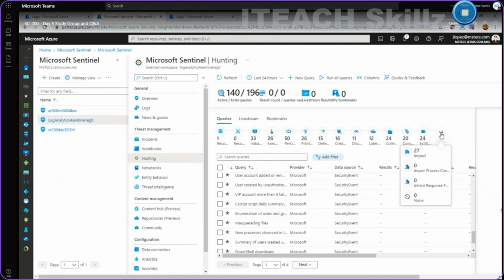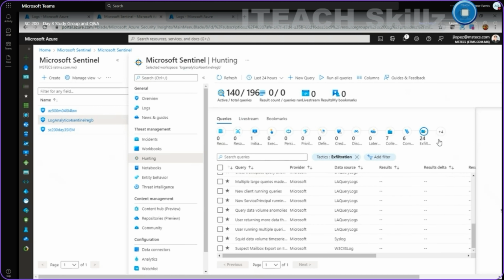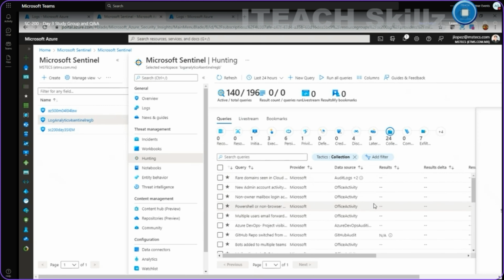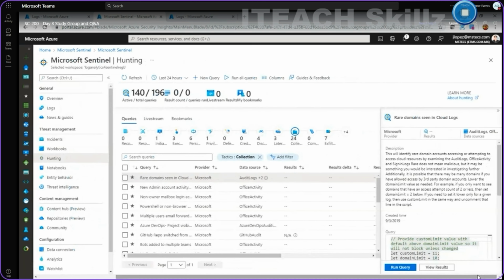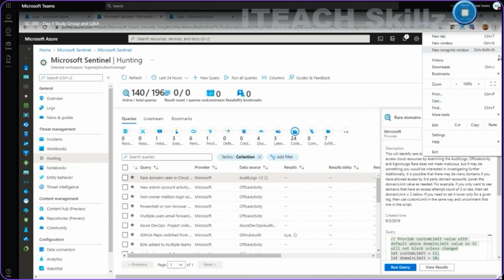I can use this tactic view for filtering the queries that I would like to display that are associated with, for example, collection. I would like to see on top the collection tactic queries. Then I can see, okay, rare domain seen in cloud. For these built-in template queries, I can see their descriptions.